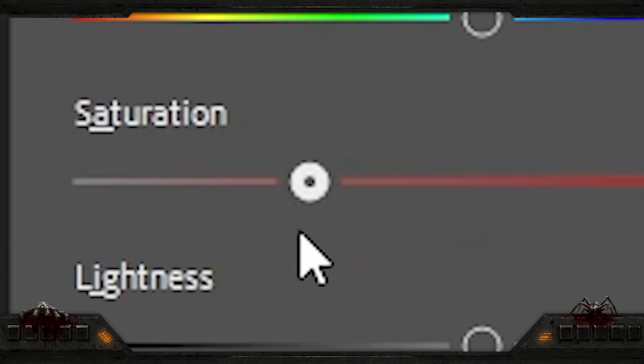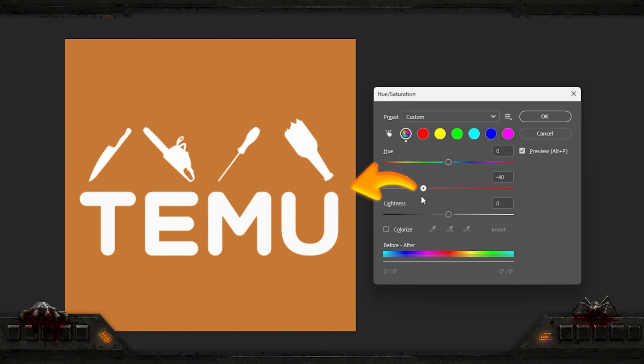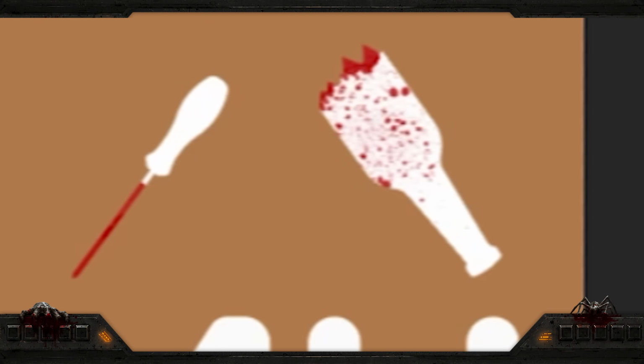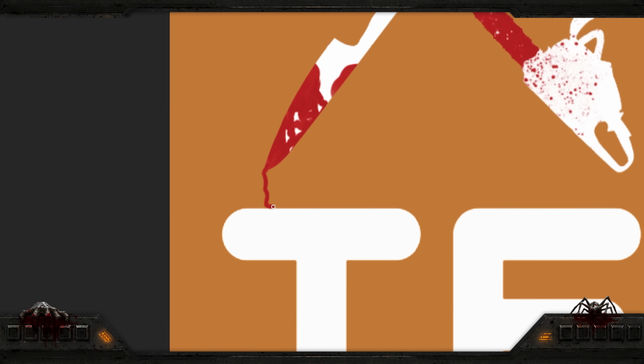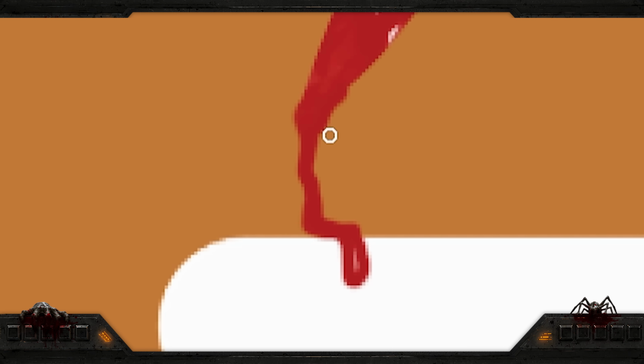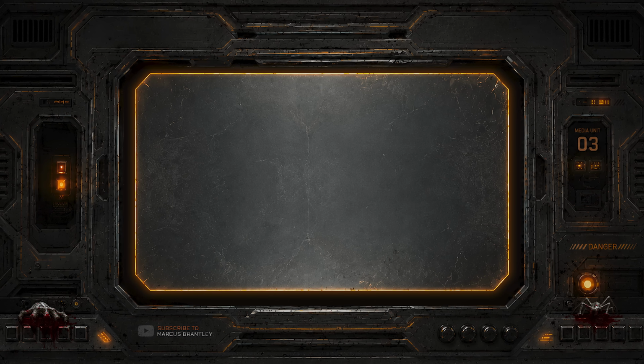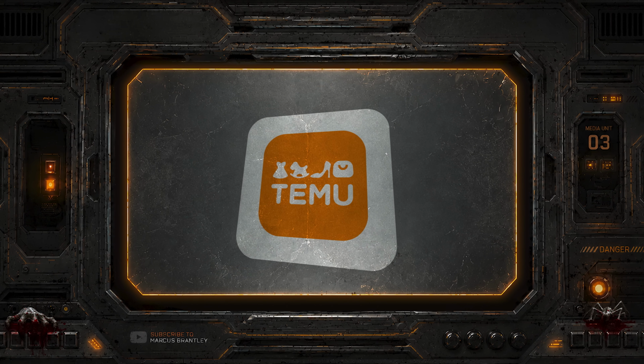Next, I'll desaturate the background so we're left with this washed out dead orange. Then I'll start adding blood to every single weapon. And once the blood is on the weapons, I'll connect it downward, letting it drip straight onto the Temu letters below. Finally, I hit the text with some blood spatters to finish it off, so here's the horror version of the Temu icon.